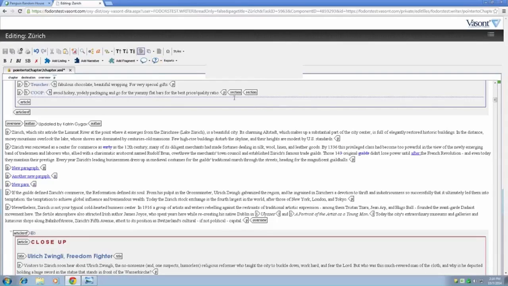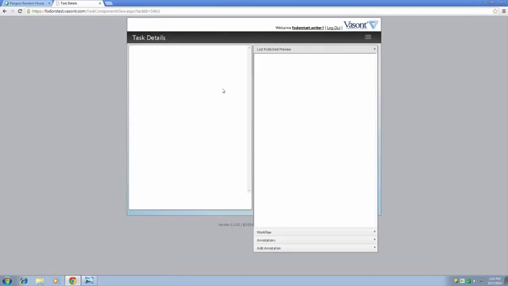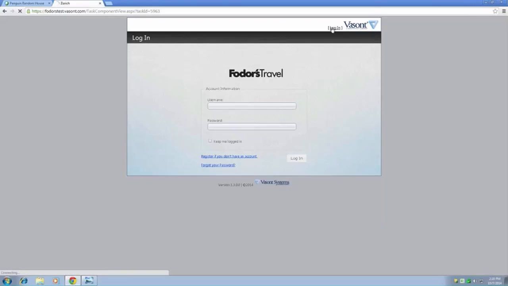Again, because this is a test environment, I am getting slightly different behavior than you would be getting. Typically, you would have saved all your changes, so you wouldn't get that notice. You'd come back here to this Task Details pane and then select Log Out for the day. So then when you come back in for your next section, you would just log back in.